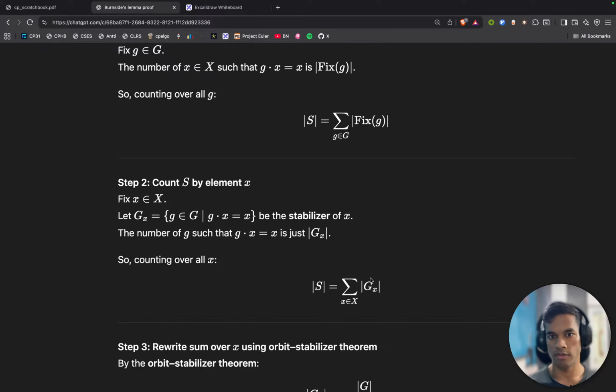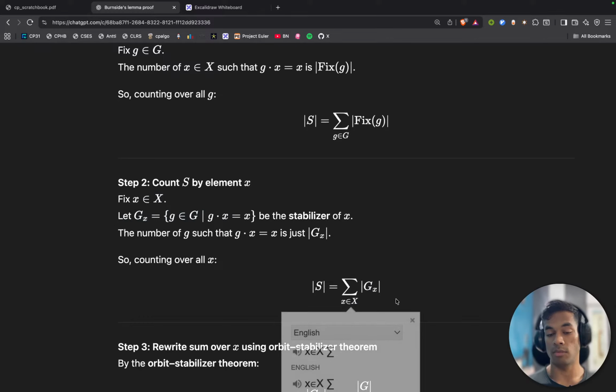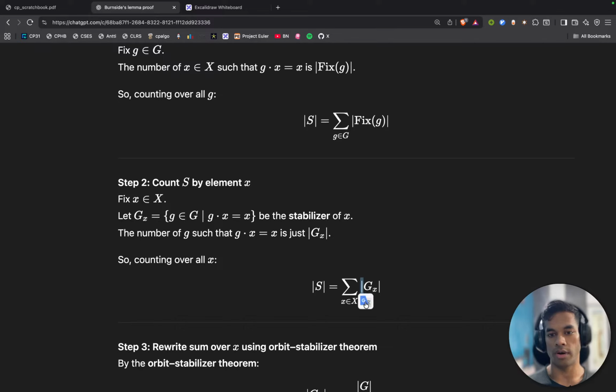But how is this working? Gx, what is Gx? Let Gx be the set of transformations which do not change x. We are taking the sum of those transformations for every element. For every element, we are checking how many transformations in the set G do not change the X configuration. So yes, that makes sense.